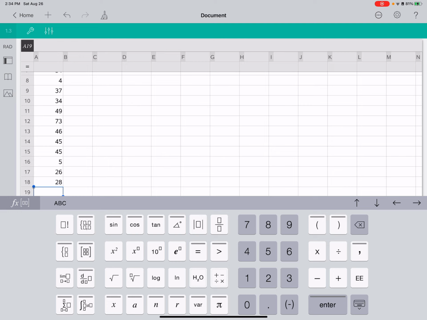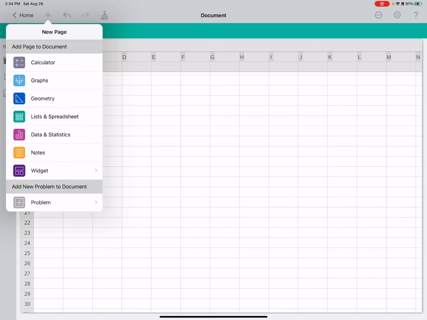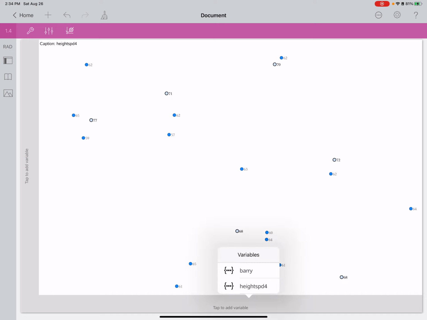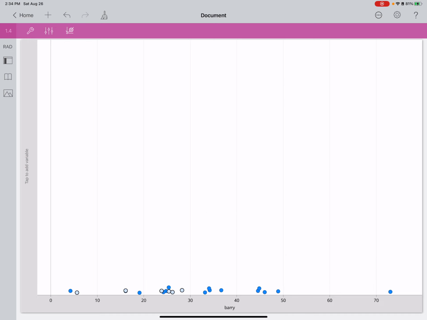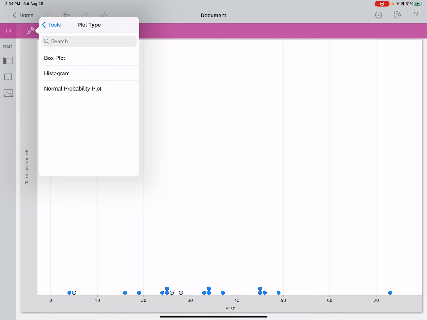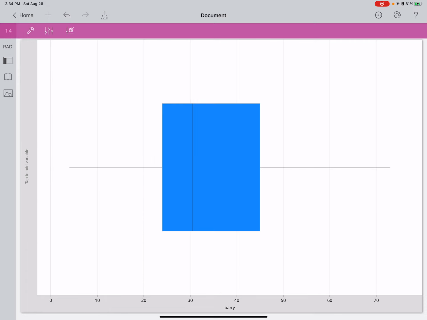Let's go ahead and first of all display a dot plot. First of all, I need to label this. So I'm gonna put Barry, just Barry, it's fine. So let's go ahead and add, so control doc, data statistics. I'm gonna hit Barry, and there's my dot plot. Let's make a box plot: menu, plot type, box plot. And there's my box plot.